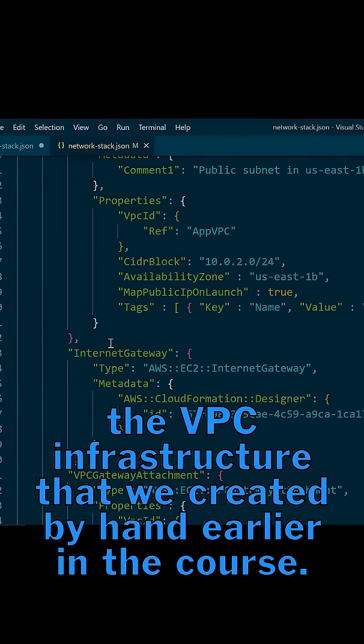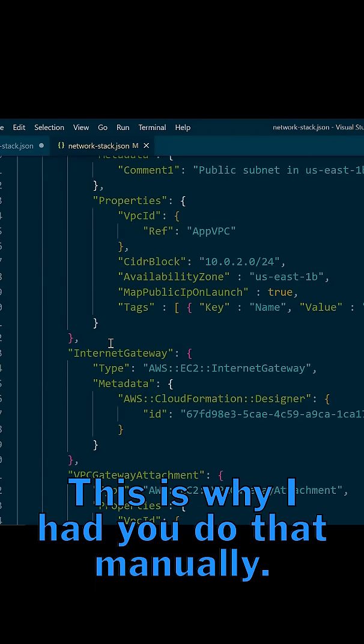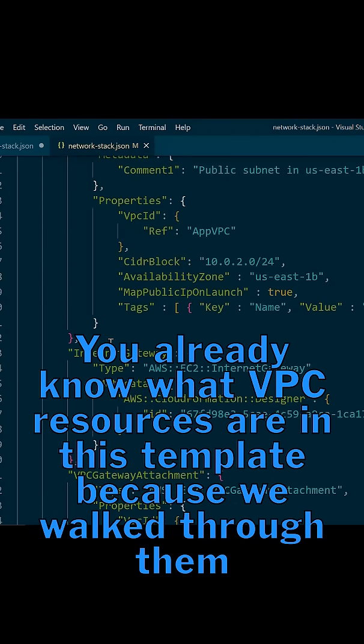It's going to create the VPC infrastructure that we created by hand earlier in the course. This is why I had you do that manually. You already know what VPC resources are in this template because we walked through them earlier.